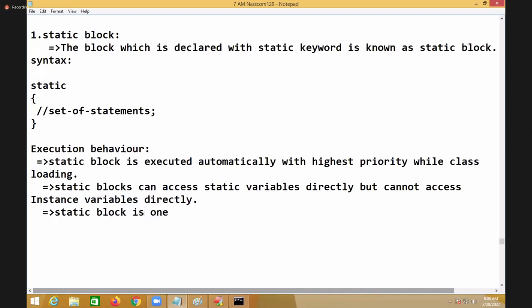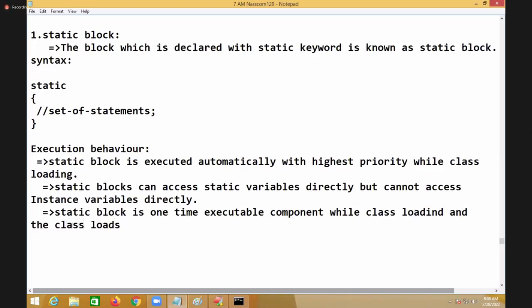Static block is a one-time executable component while class loading. And the class loads only once. Static block is a one-time executable component. Underline that. One-time executable component while class loading. And if they ask how many times the class loads, it means the class loads only once.